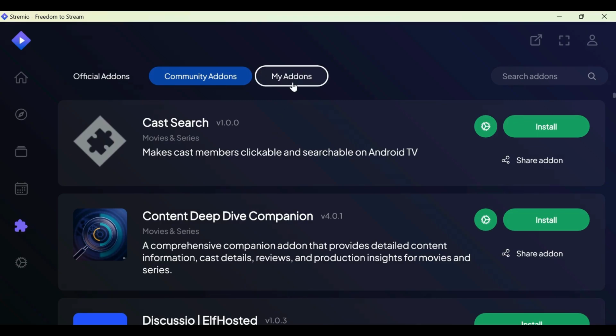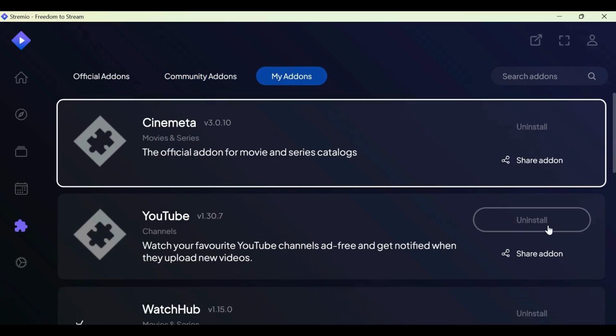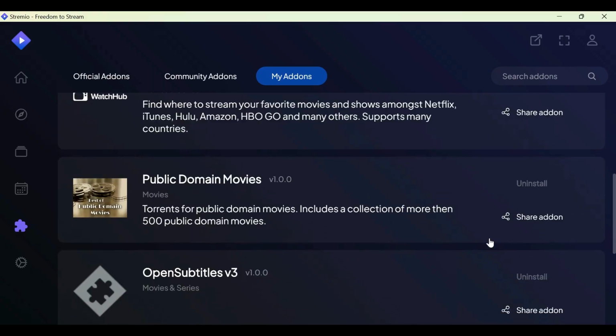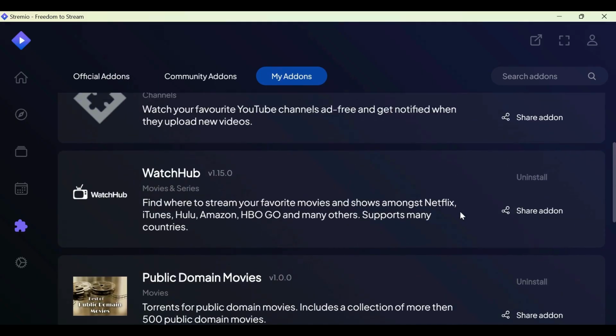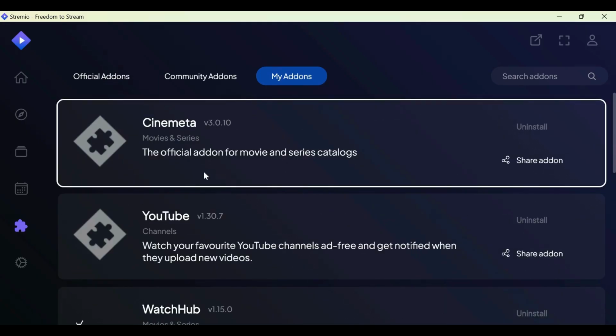Once you've configured your add-ons, Stremio automatically keeps them updated so you don't need to reinstall them every time there's an update. To get the best performance, make sure your app version is current and that your internet connection is stable. That's all it takes to set up Stremio add-ons.